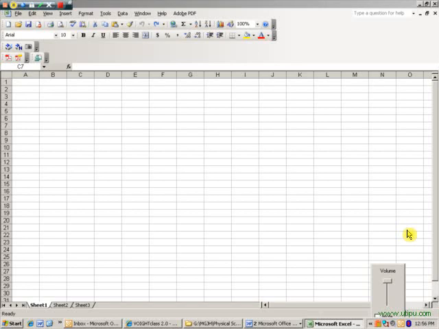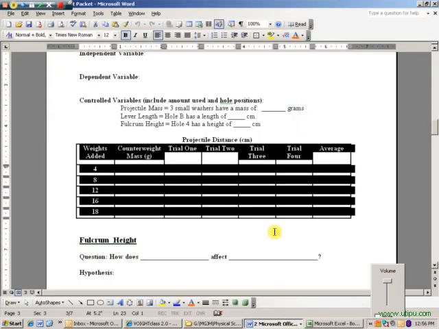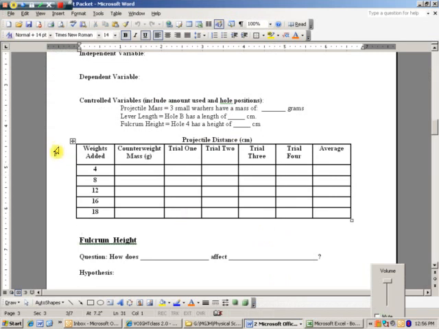The purpose of this tutorial is to learn how to make a data table using Microsoft Excel. Specifically, in Mr. Voigt's class, we are working on the trebuchet experiment. Your packet has a data table that looks similar to this. Now we want to reproduce that in an Excel spreadsheet so that we can use it for the next step, which is to make a graph.